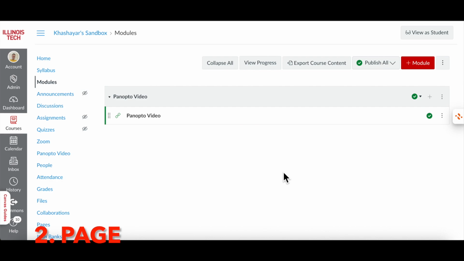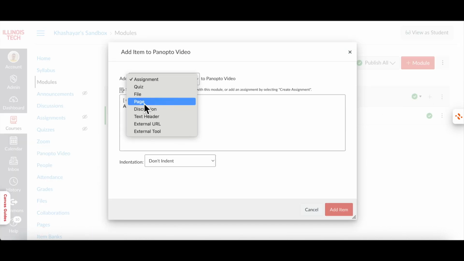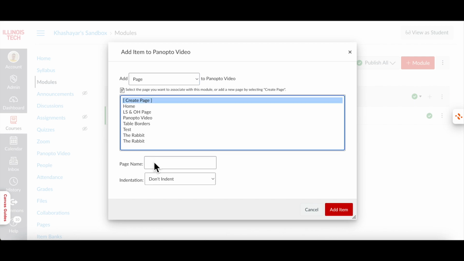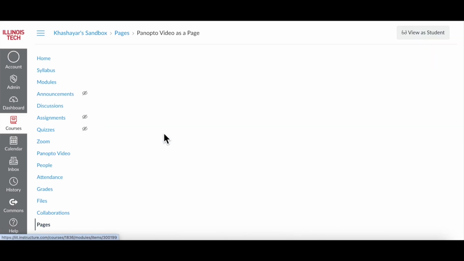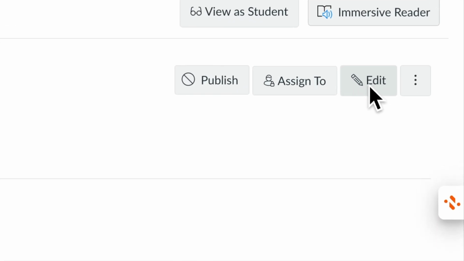The second way to add it is to use a page. To add the video to a page in your module, use an existing module or create a new one, and then use the plus to add it. From the drop-down, choose Page. Type a name for your page and hit Add Item. Then click on the page in the module. Click Edit at the top.